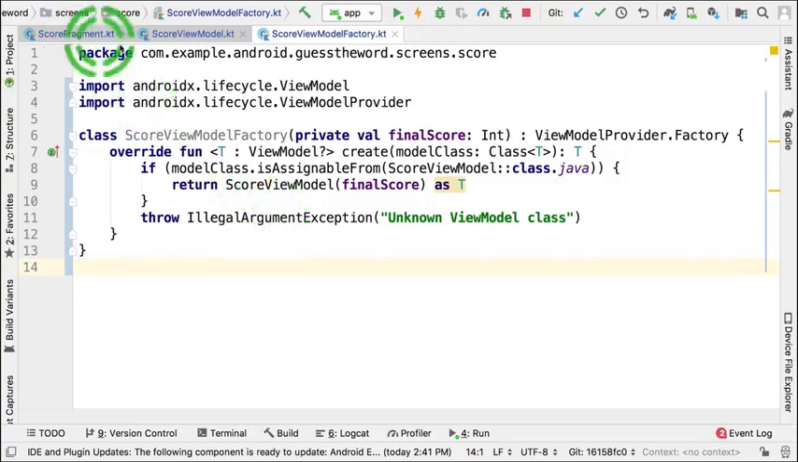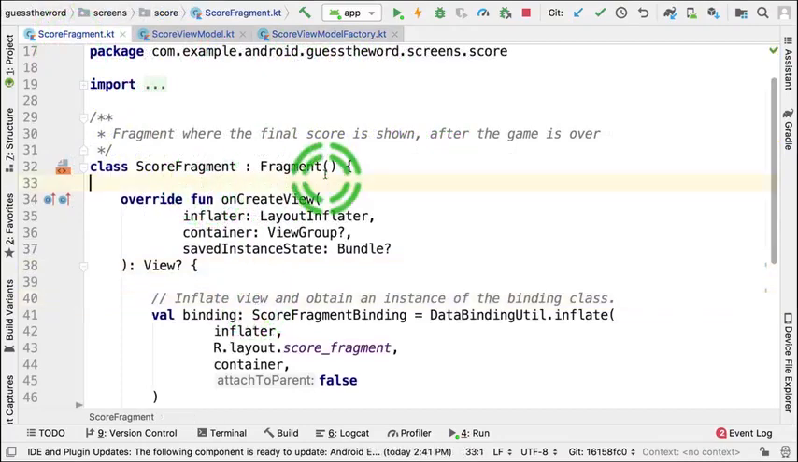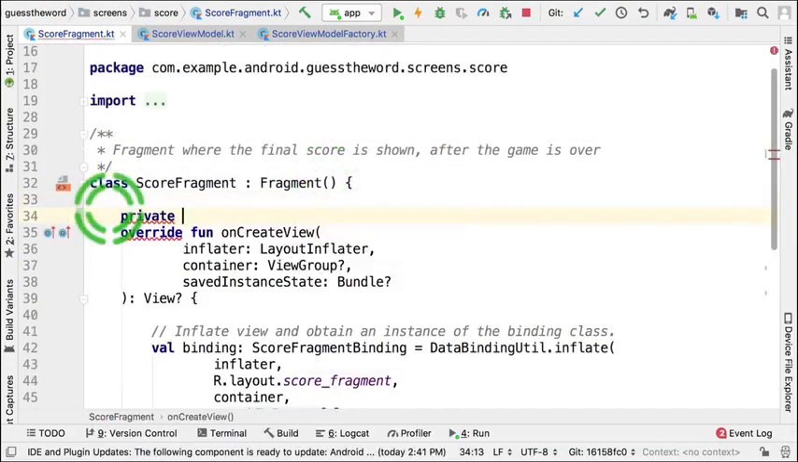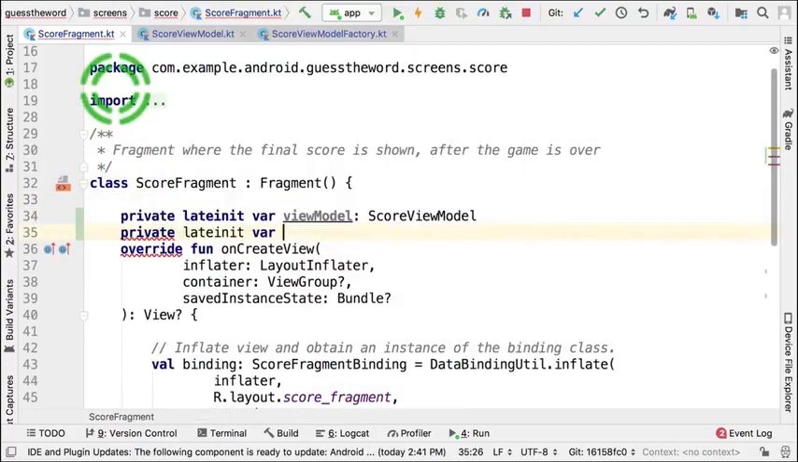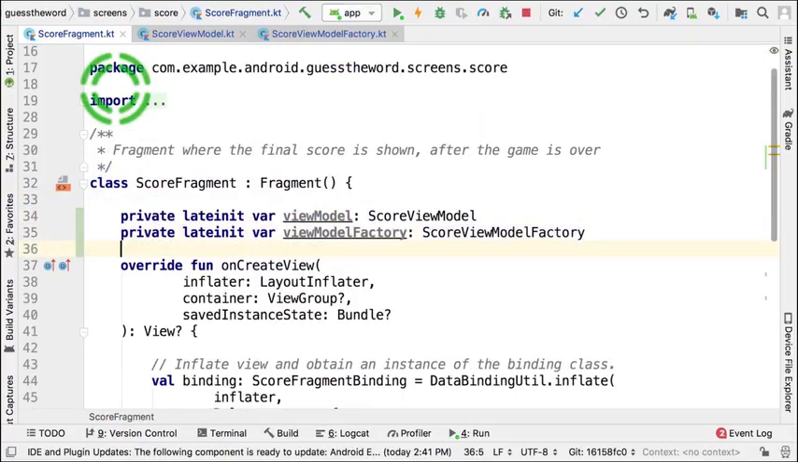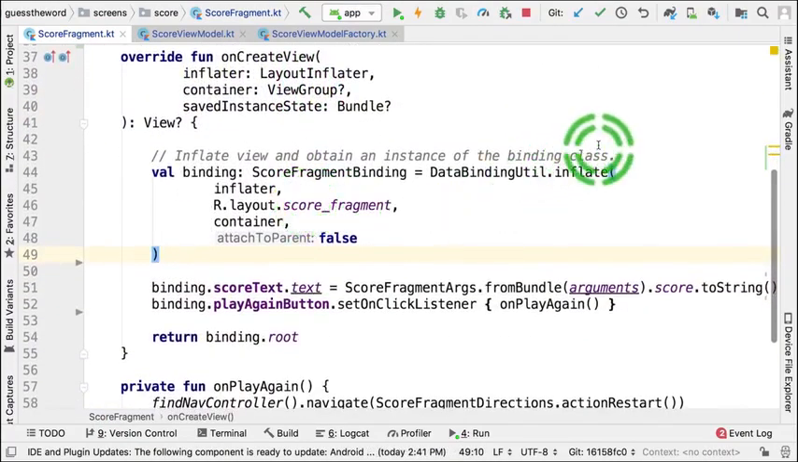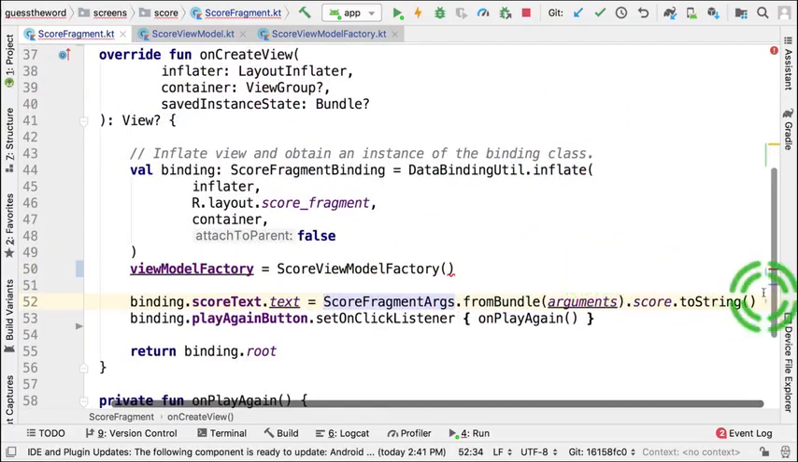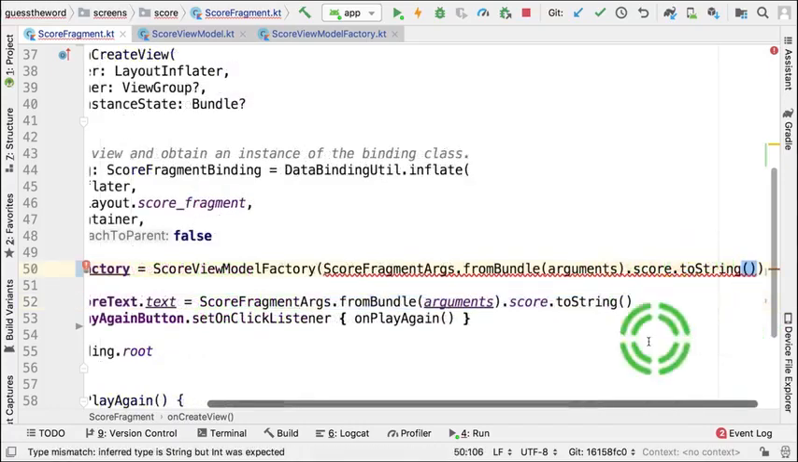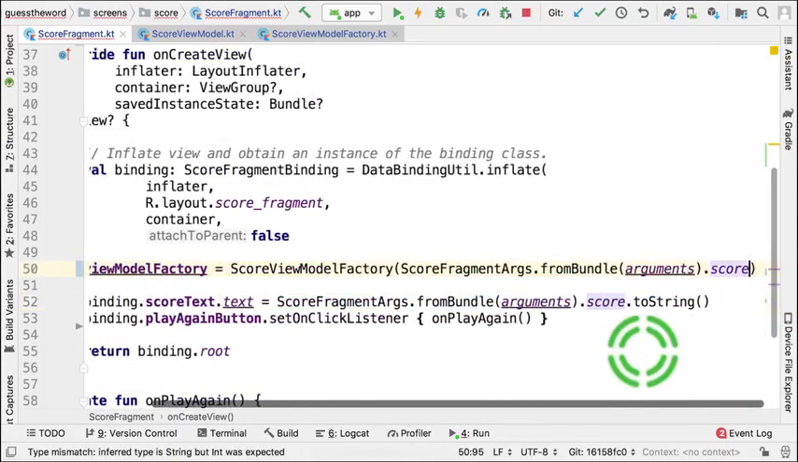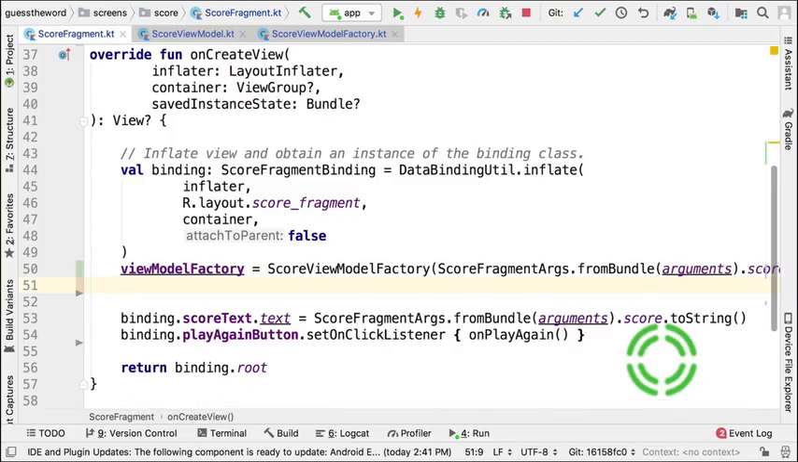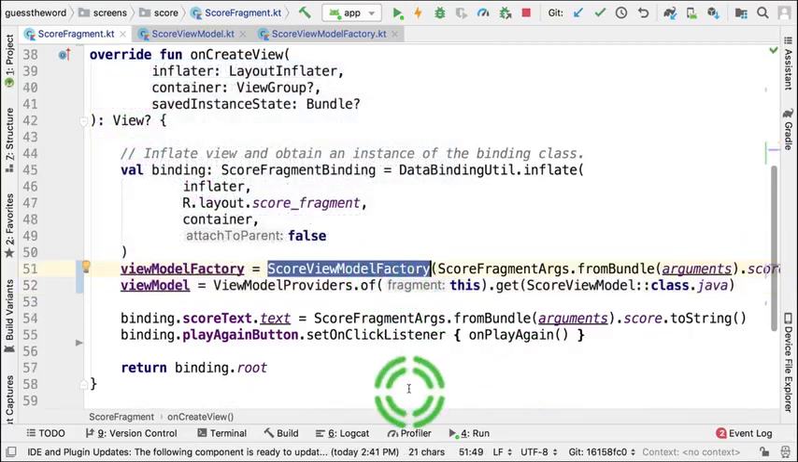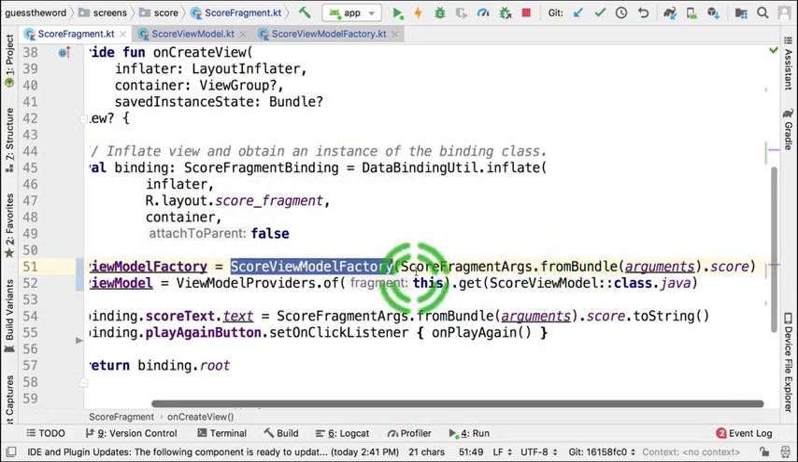Now let's go back to the score fragment and actually use both the score ViewModel factory and the score ViewModel. At the top of this class, I'm going to create two new fields. The first is going to be the ViewModel field, and the second will be the ViewModel factory. Down in onCreateView, I'm going to go ahead and construct a ViewModel factory. I need to pass in that final score, so I'm going to go ahead and copy the argument here, and I no longer need this toString at the end, so I can just pass in the score. And then I'm going to get a reference to my ViewModel in the normal way. At this point, I have a score ViewModel factory, and this factory knows how to construct score ViewModels. And I've passed in the final score here.